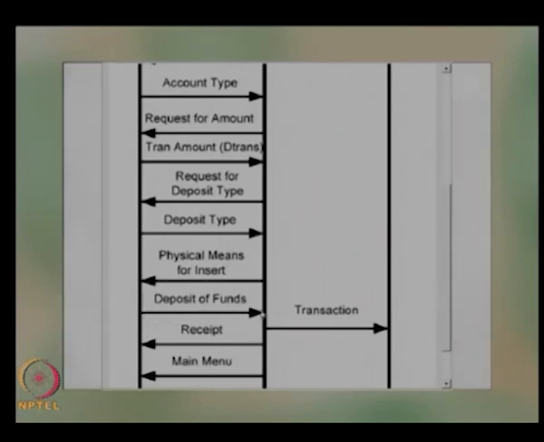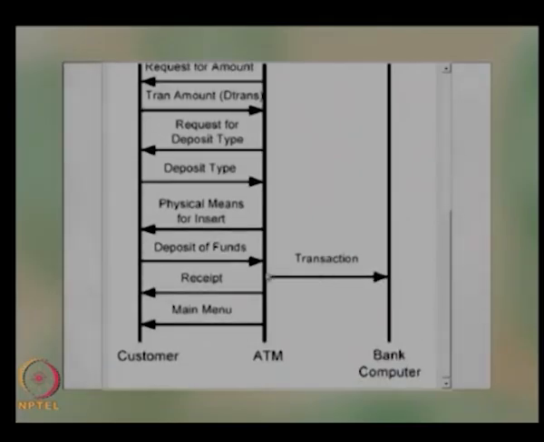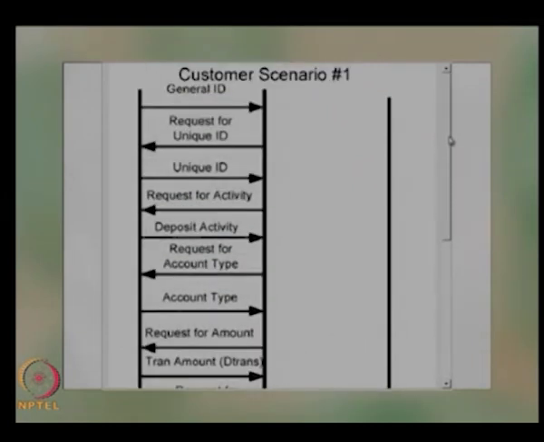Then the customer deposits the funds, and there should be transaction information sent to the central server, which will count the amount or verify the cash. The transaction will be given to the central server, and then the receipt will be provided by the ATM, and the ATM will go back to its main menu. The customer can choose to have another transaction, or he can leave. So these are the activities taking place in one of the scenarios. Like this, we can do an input output trace for almost all the scenarios and find out the input output requirements.